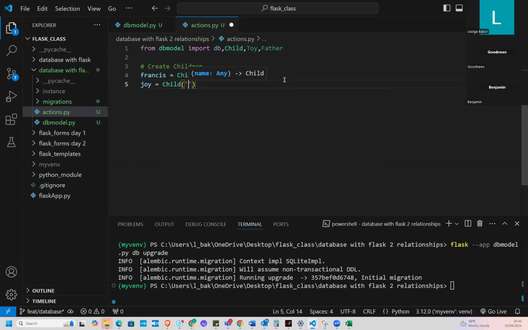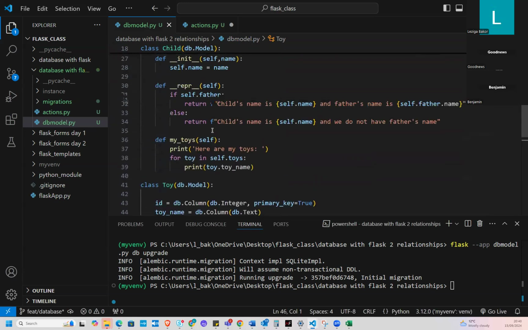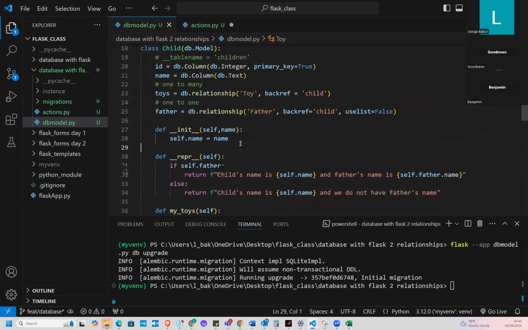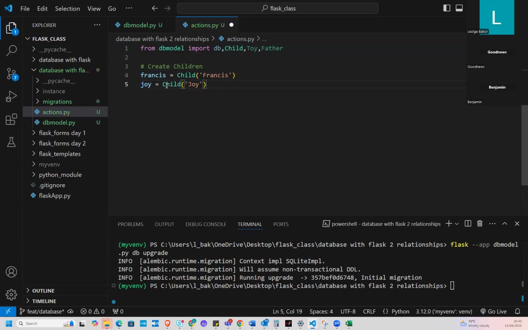So now why am I just putting Joy? Remember, if you go back here, to create a child, all you need to supply is a name. Okay? All we need to supply to the init method for a child is just the name. That's why we're just putting only the name. Now that we've created these children, we need to add them to the database.